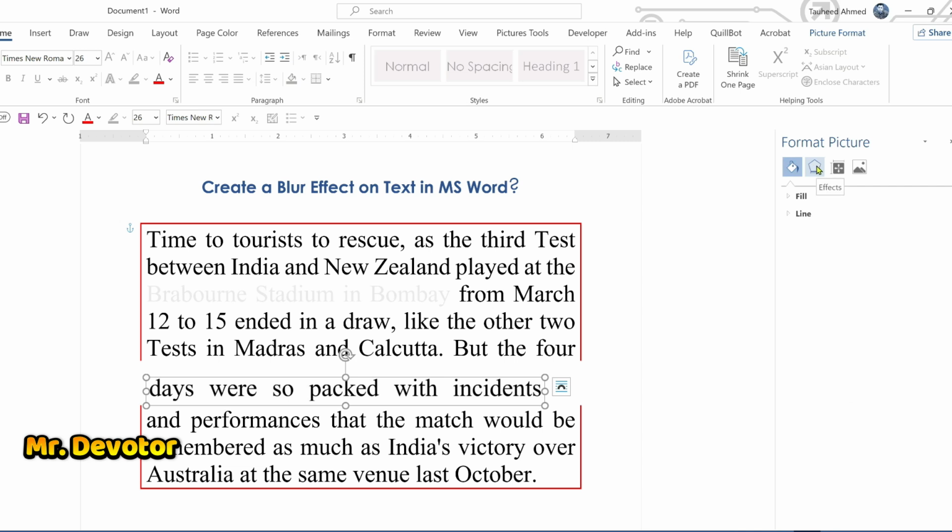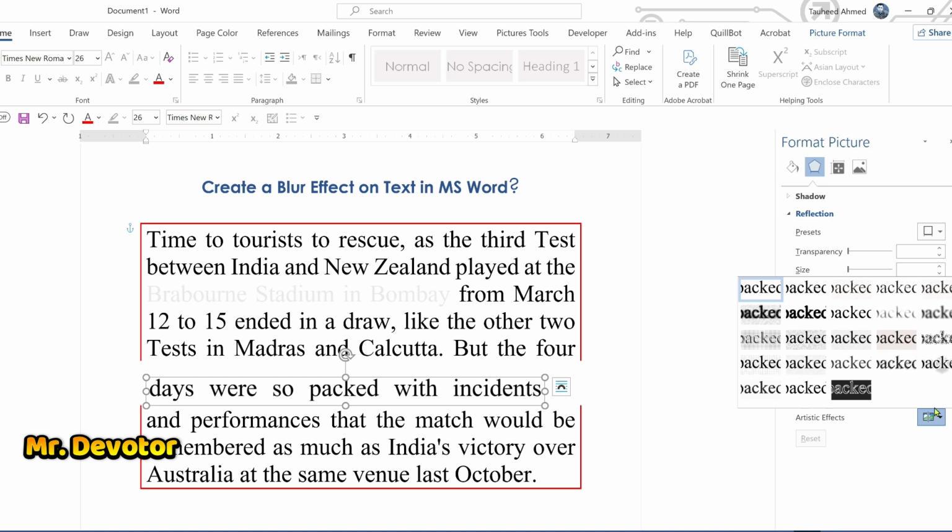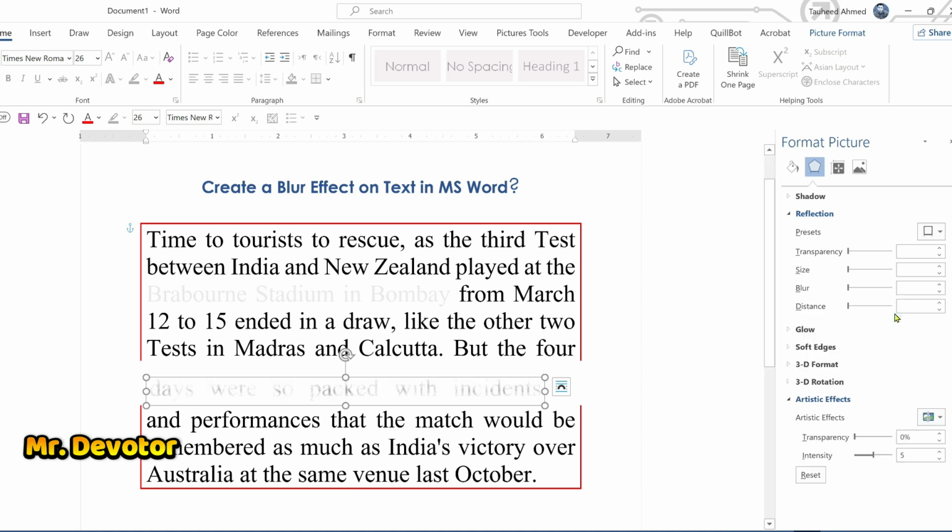Under the effects you need to click on that, and here you will see the artistic effects. Click on that, and here you need to click on this arrow and select this blur glow diffused effect. And this is the way you can blur the text.